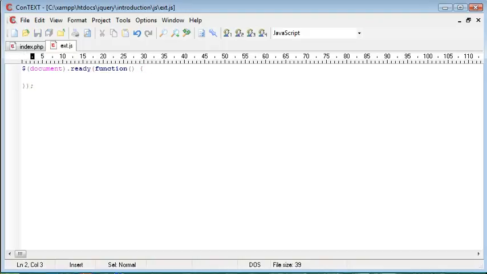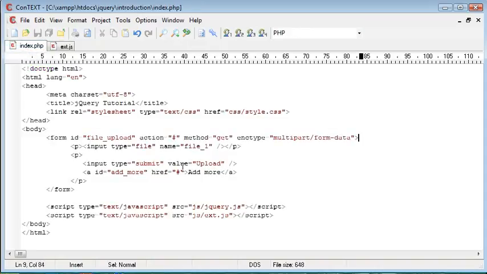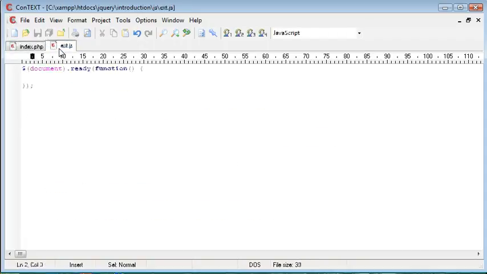So the first thing we want to do is ensure that we supply an event handler for the add more link. Remember, we created this add more link here, and that had the ID of add more. So what we first of all want to do is select add more and apply the click handler to this. So every time the link is clicked, the function inside here executes, and we can bring that down.